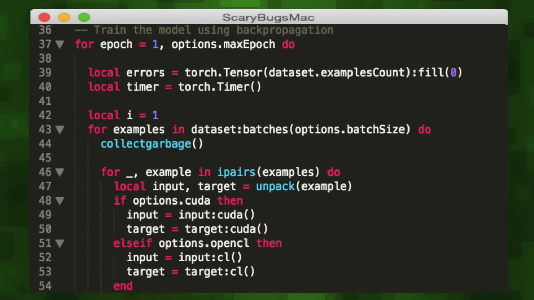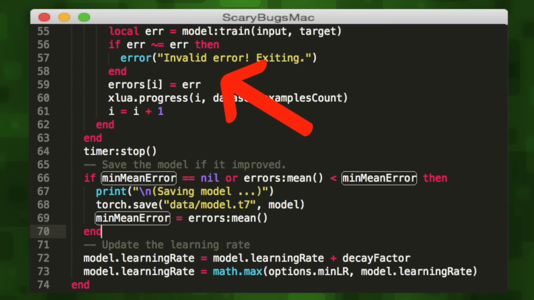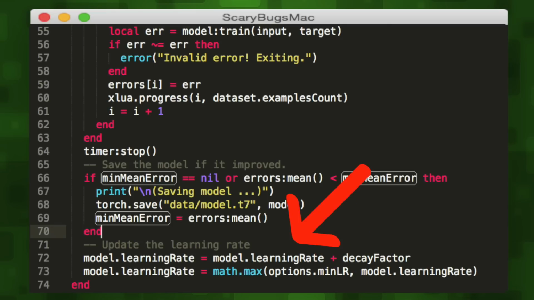In each epoch or run, we'll declare our error and timer variables and loop through each example in each batch. The default batch size is 1,000 examples. For each of those examples, we'll get the input sentence and the target sentence. We'll use the input and the target as parameters to train our model. Then we'll want to error check and make sure we record our progress. At the end of each iteration, we save our model if it improved and update the learning rate.